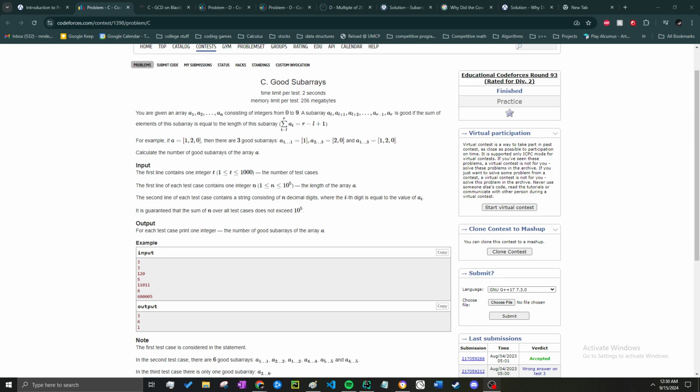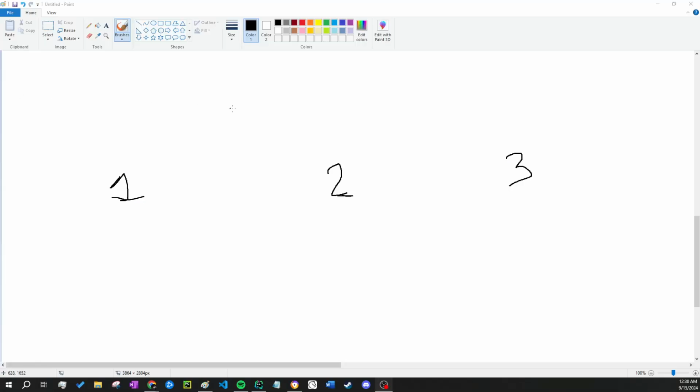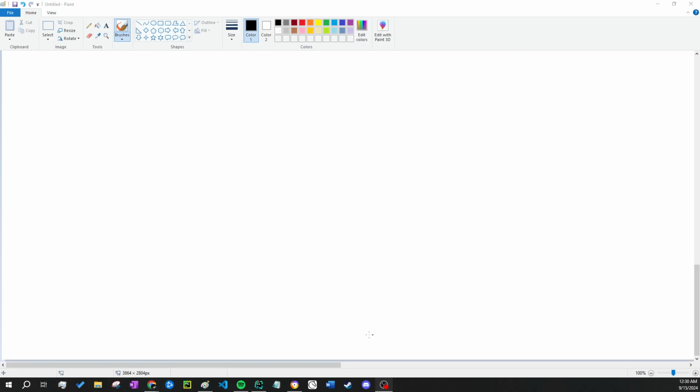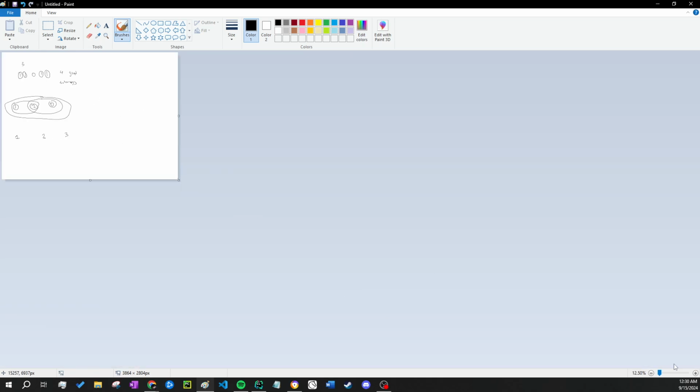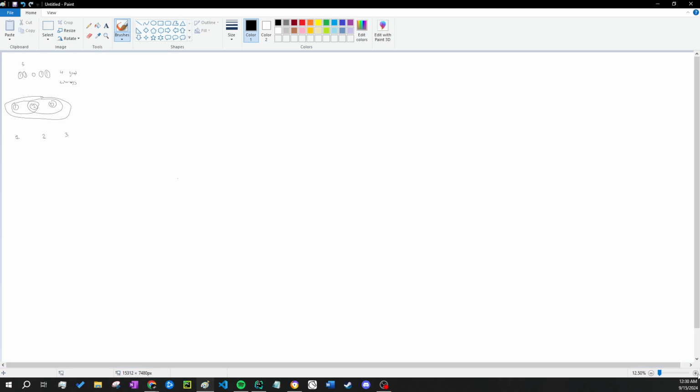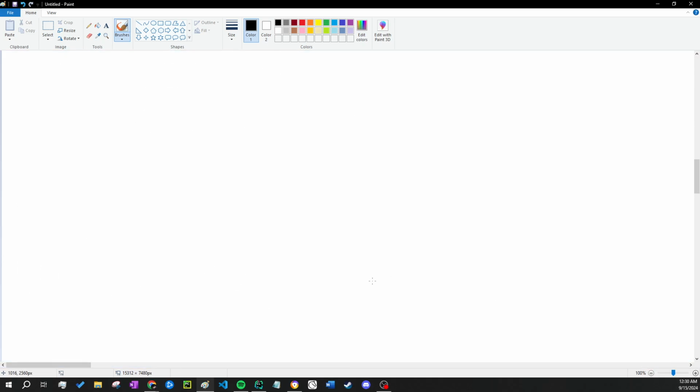Just start with easy test cases, right? Yeah, that's a really great idea. Okay, so let's do some test cases. Just generate some. Let's make it a bit bigger. Let's see. So let's do 1, 2, 3. Pretty simple test case. Okay, so we see that one works.